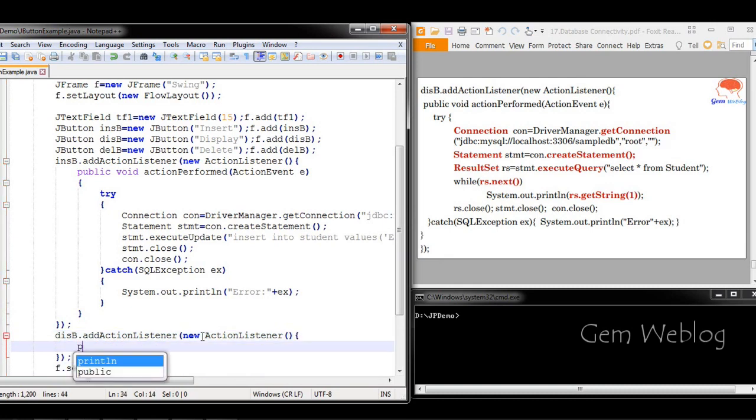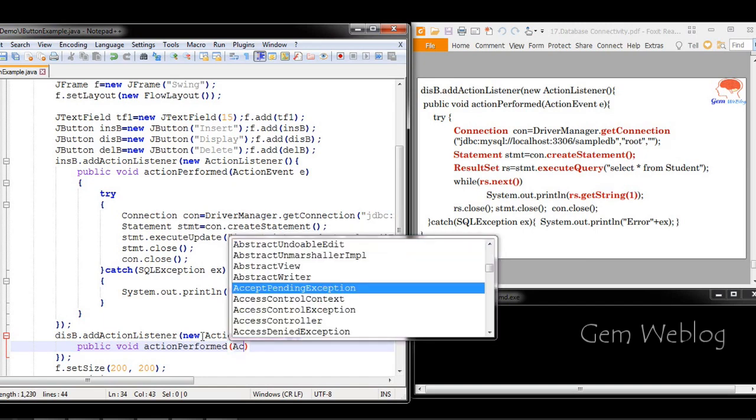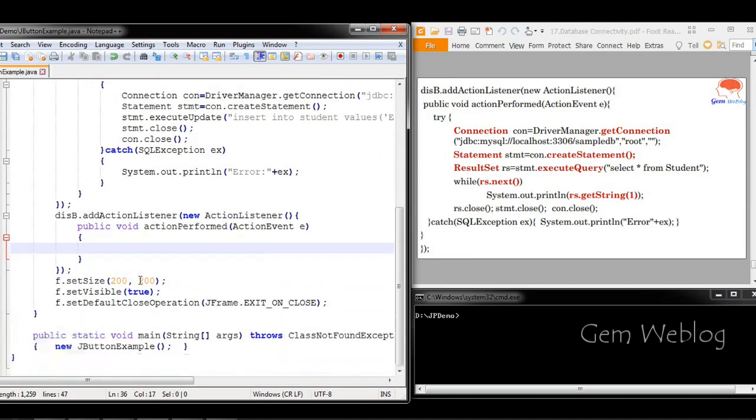Here we have to define all the methods under this listener interface. So actionPerformed is the only method that is available here. This actionPerformed will receive the object ActionEvent, e. Here we are going to provide the code for the insertion operation.